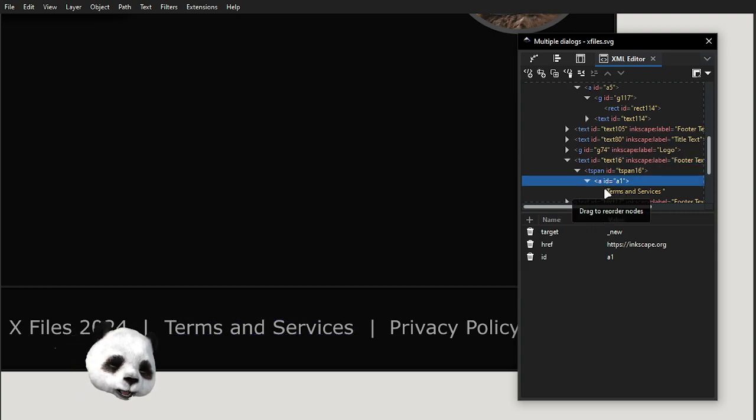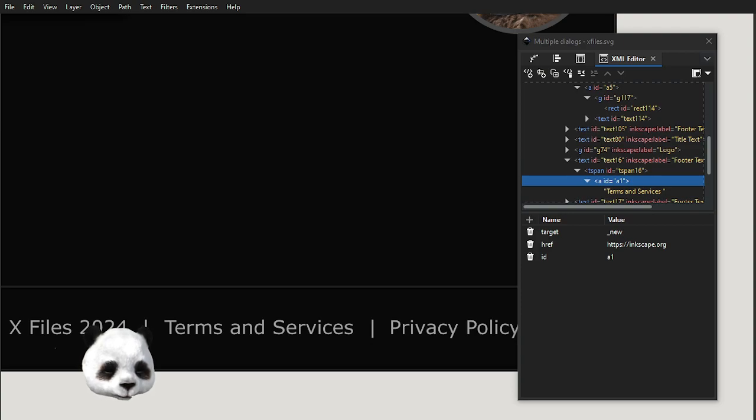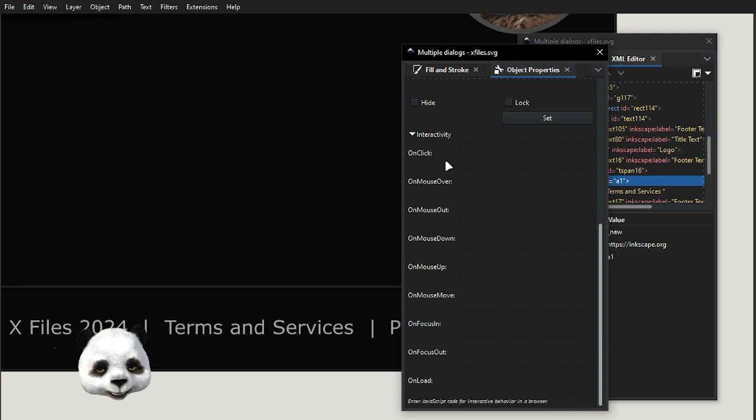Now, there are other ways to implement these links, and you can do it through the object properties. But it's quite difficult. Unfortunately, I don't see this version. There should be an href over here or something.